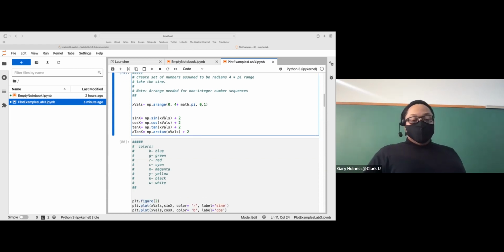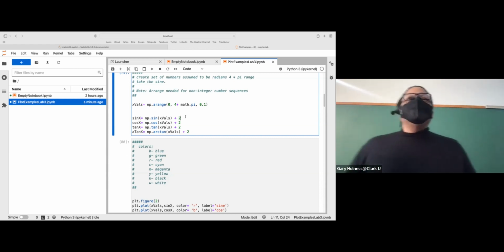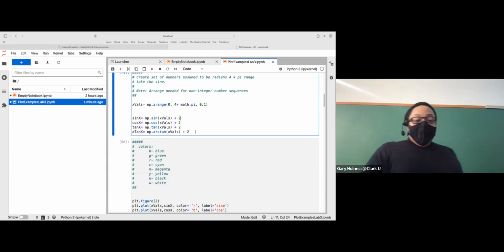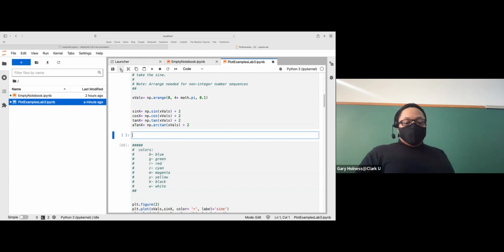And then I call sine, cosine, tangent, and arctangent on them. I add 2 because the values are centered about 0, and if I compute the mean, it's close to 0, and I want to have something different from 0 because it looks nicer, right? And so let me go ahead and let me run this. That's just data. And let me go ahead and insert a cell.